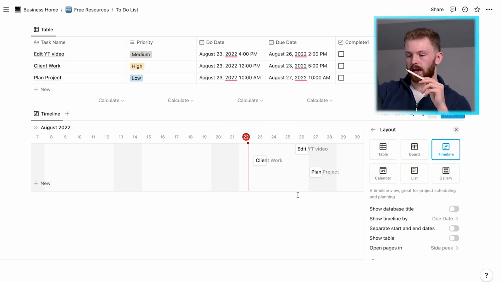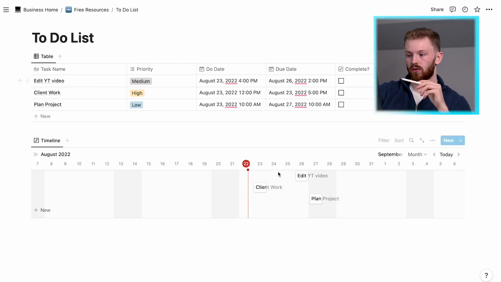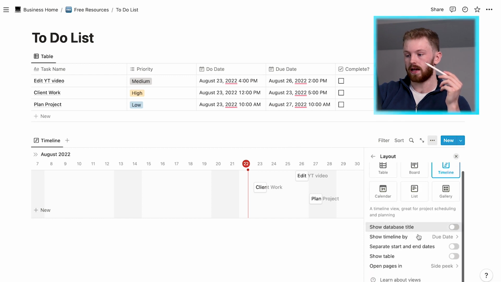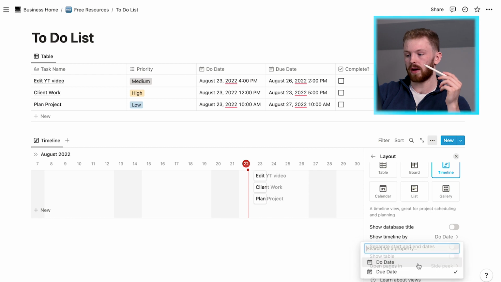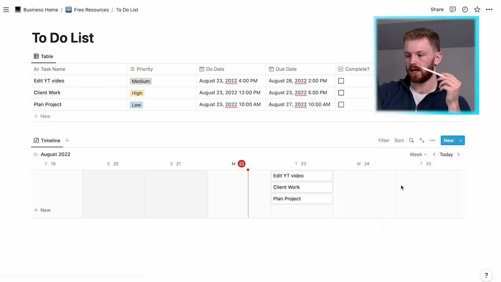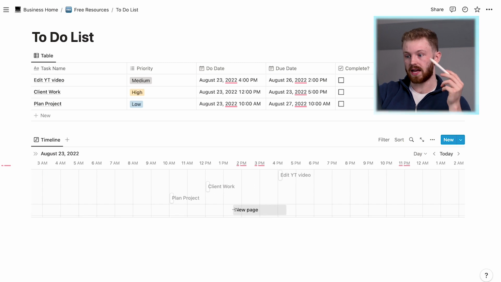Now your timeline might come up showing the tasks by their due date here, so there's one on the 23rd, 26th and 27th. We don't necessarily want that. However, you can have your own timeline for the do date, so click layout, timeline, and then see here, show timeline by. It's currently on due date, we want it by do date, and then you can see all these tasks based on their do date. You can then click month and go down to week, then click week and go down to day, and you can see the tasks and the time and day they're due.